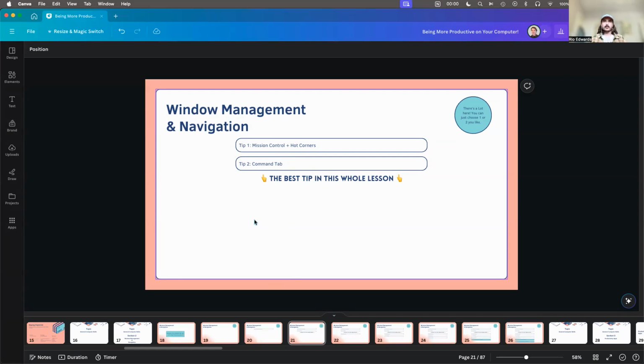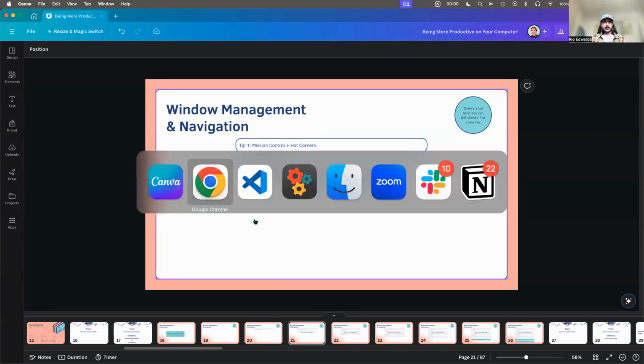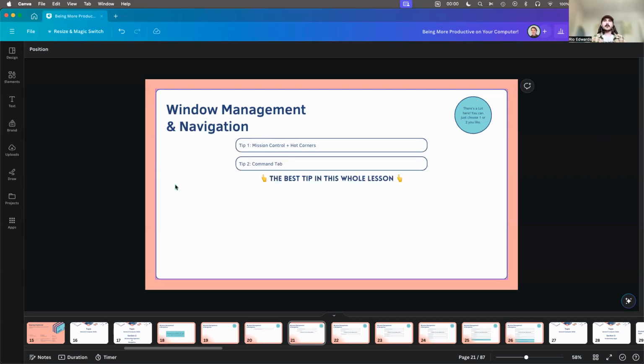So Alt Tab or Command Tab. You can switch between all of your applications. You can toggle between them. It just makes navigating things on your computer really quick.